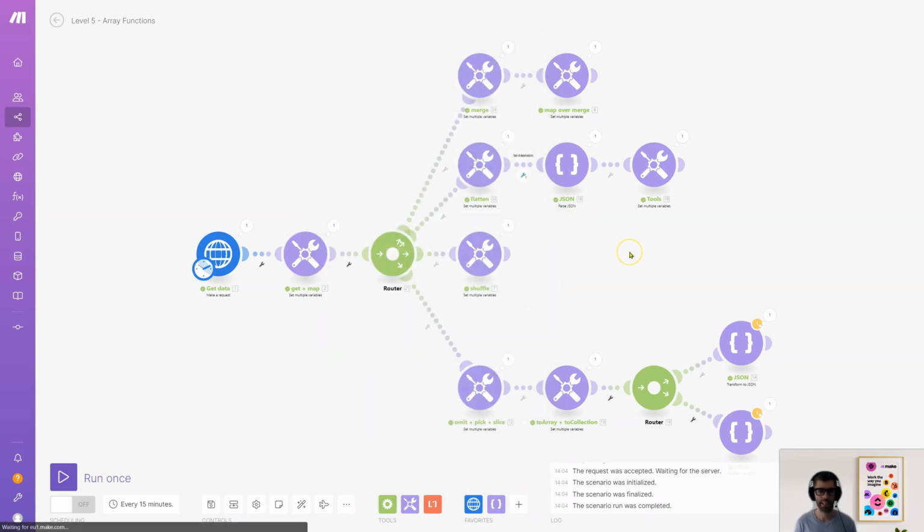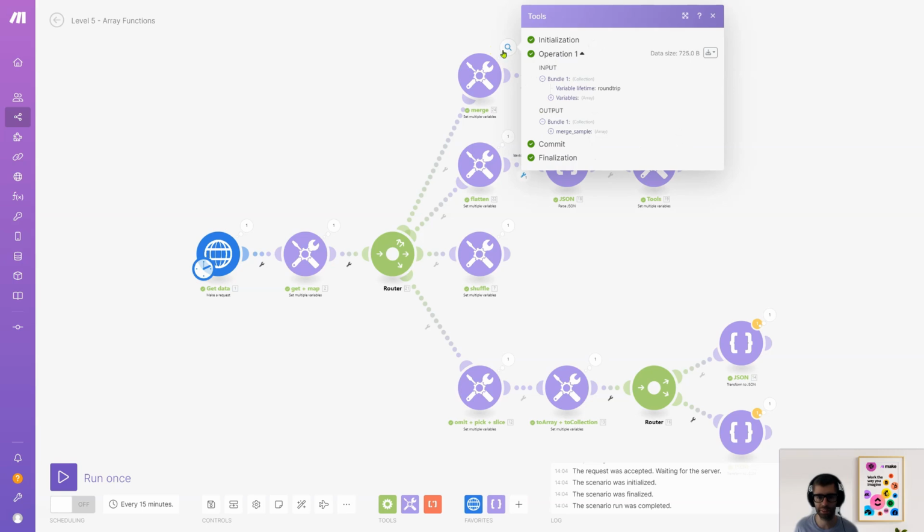Okay, so let's now move to something which can be potentially new for you. And that is merge function. So the merge function will allow you to merge two or more arrays together.